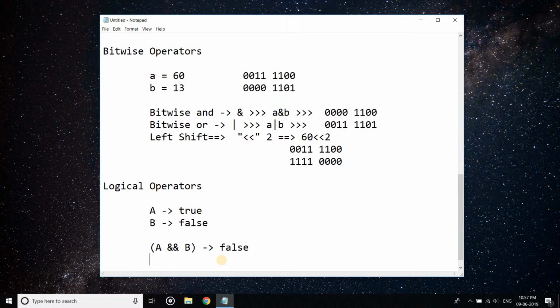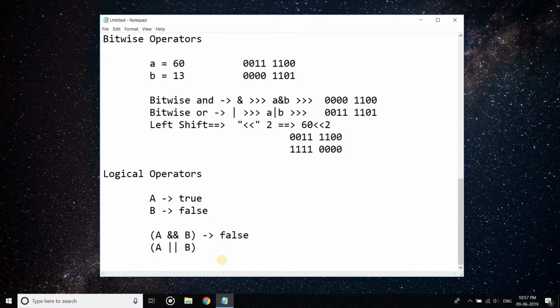Similarly for the logical OR operation, we can do a or b. Same as digital electronics, if we perform the OR operation on two numbers, if any one of them is 1, then the output comes out to be 1. So here one is true, so that will come out to be true.